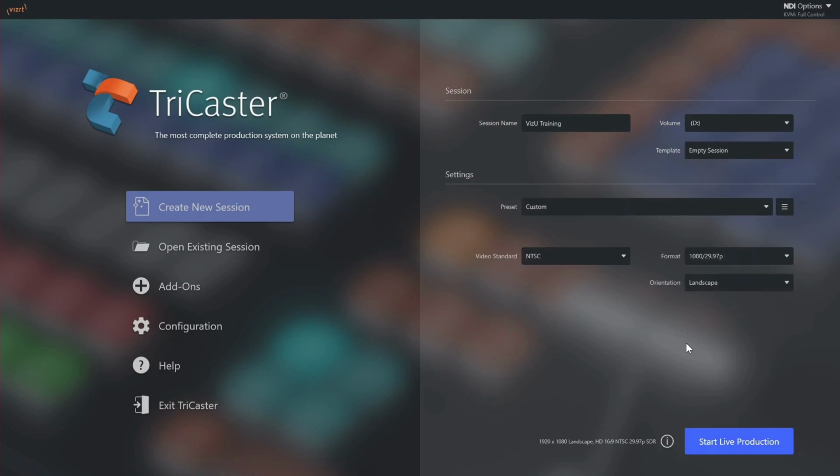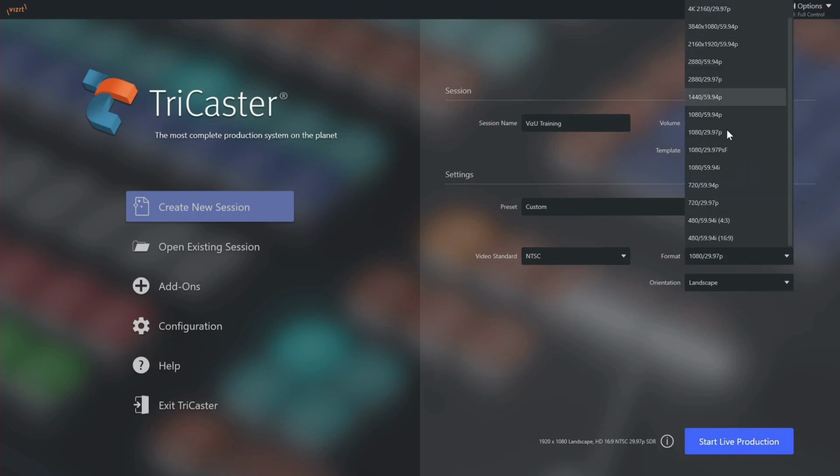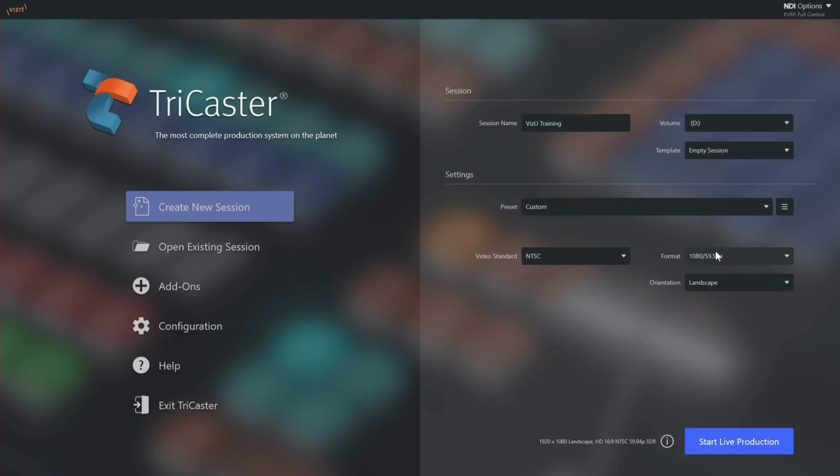And then at the bottom, we can set our format settings for this session. This is what video format we want the session to operate at. So we can choose our video standard, whether that be NTSC or PAL. Then we can choose the appropriate resolution we want to work with. I'm going to do 1080 5994 progressive for this course, but use whatever is appropriate in your case.